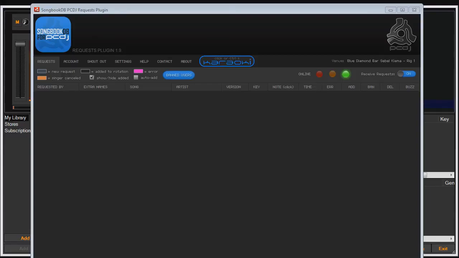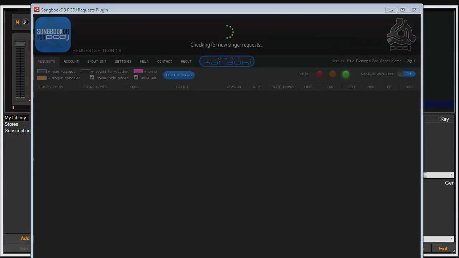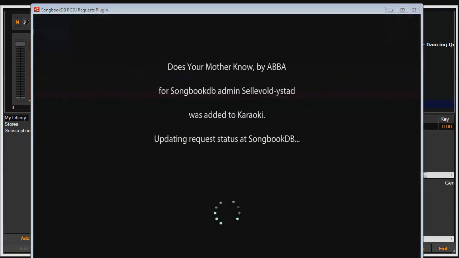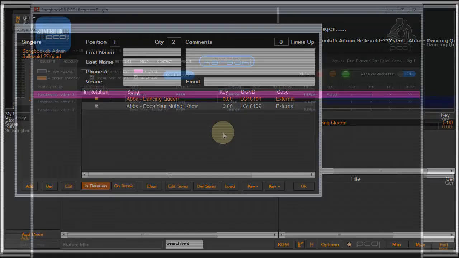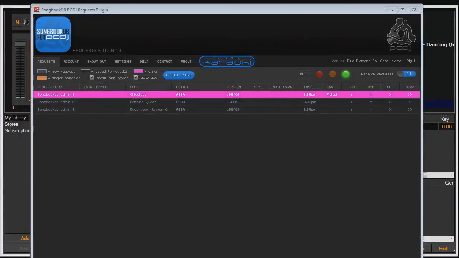Okay, say you don't want to have to manually add the request to Karaoki. You can come up to here and switch on this handy little auto add feature. So the next time requests come in, bang, the plugin automatically adds them to Karaoki and automatically updates the request status on the SongbookDB server.